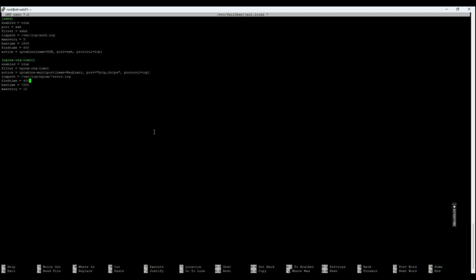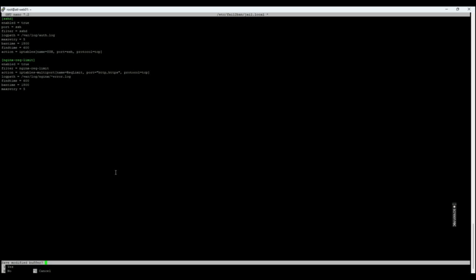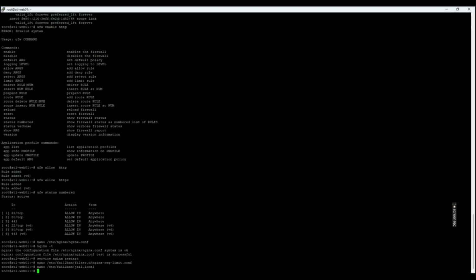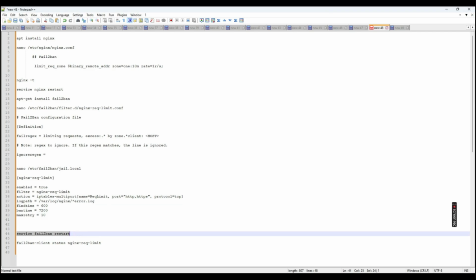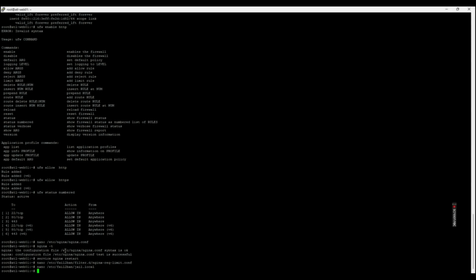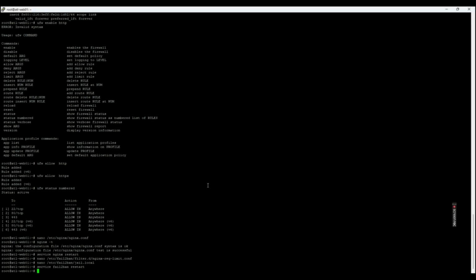Find time again, like before, 600. Ban time in this case, we have 7200. Let's say we want to have it for 1800 as well. And max retry, we want to have it set down also to 5. Now we have that set, put it in motion, save it. And as we have now saved it, we can also restart the fail2ban process, which is here.